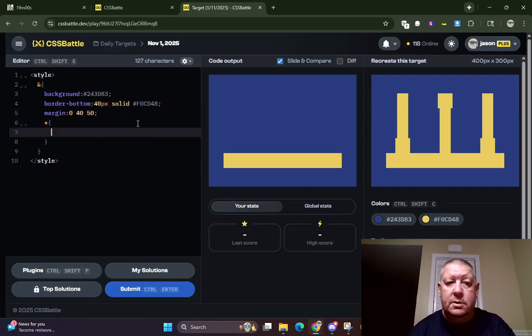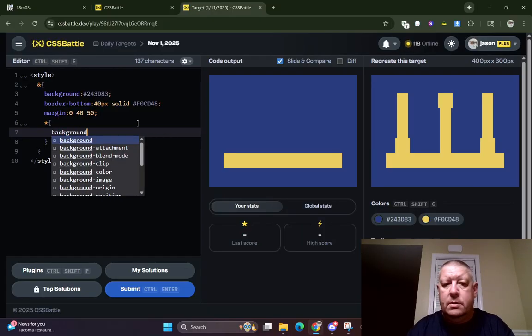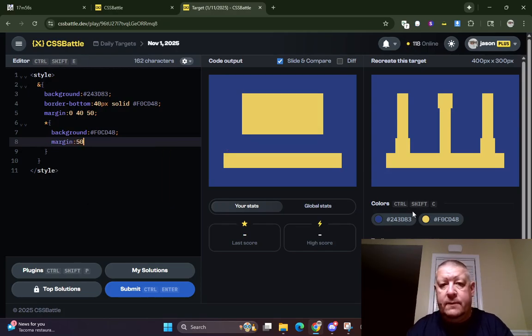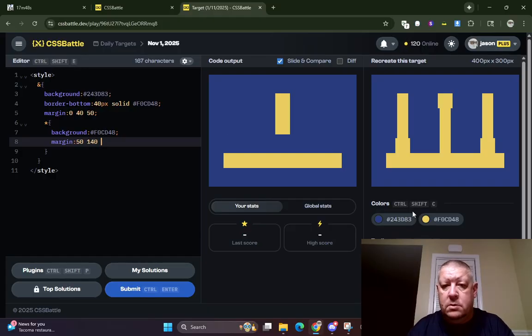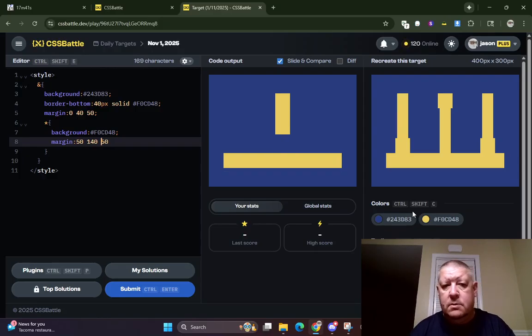Now I'm going to select star to pick my body. And I'm going to say background yellow, margin 50, 140, 0, minus 50, 50.